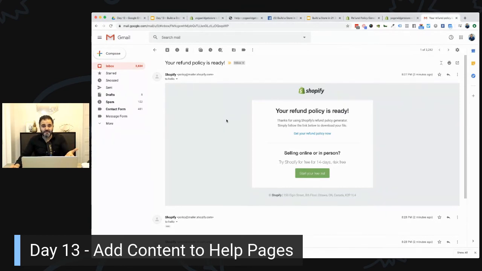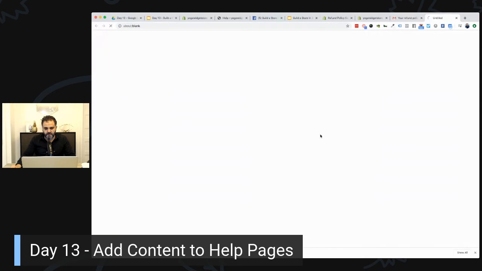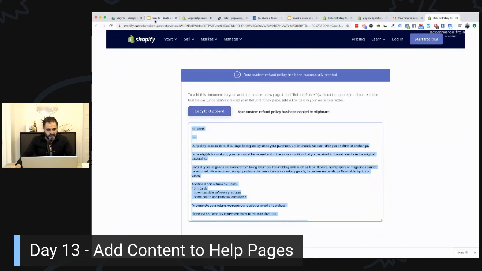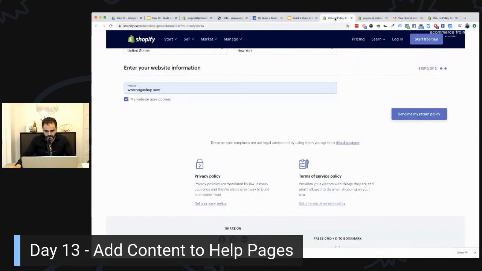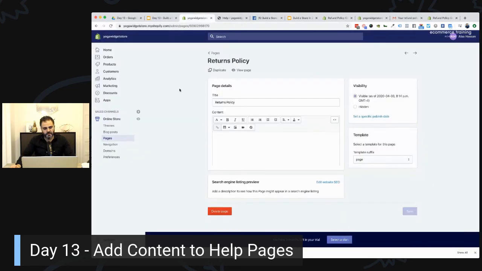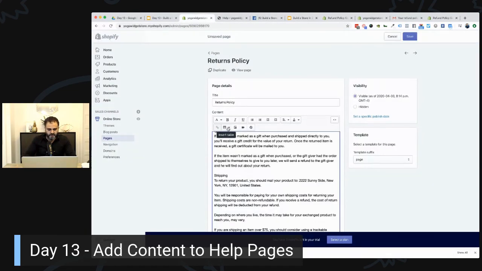So you're gonna get this email after you generate it, and the same will go when you create your legal pages. So before they used to allow me, I think, to copy it immediately as soon as I submit the button, but they removed it. They want me to create a store, which makes sense. Now, when you get an email like this, you're just gonna click on Get Your Refund Policy Now, and there you have it. So all I'm gonna do is copy. I'm gonna go back to the website. Where did it go? Right here. And I'm gonna put it all in here.